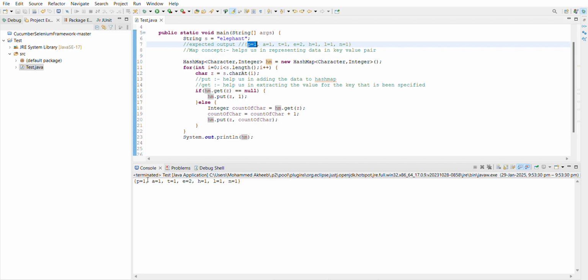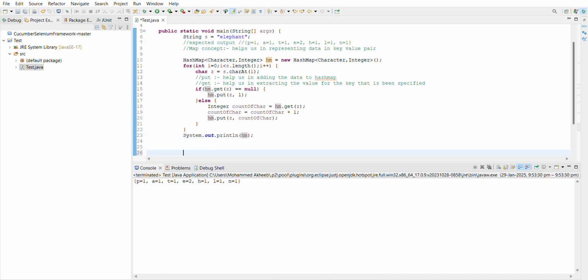P is 1 time, A is 1 time, T is 1 time, E is 2 times. Like that we have counted all the characters, right? So in order to achieve this particular output, what are the concepts that are required, guys? We should have the concept of map, which will help us in representing the key value pair.